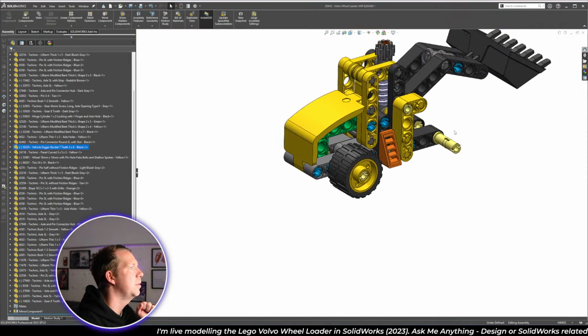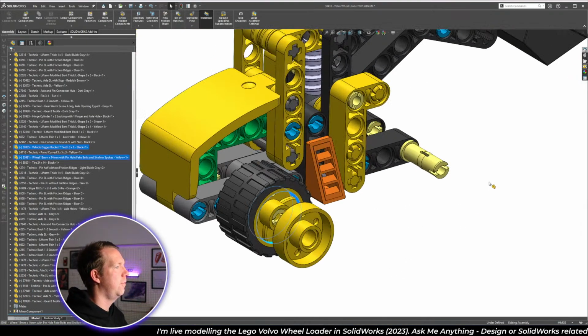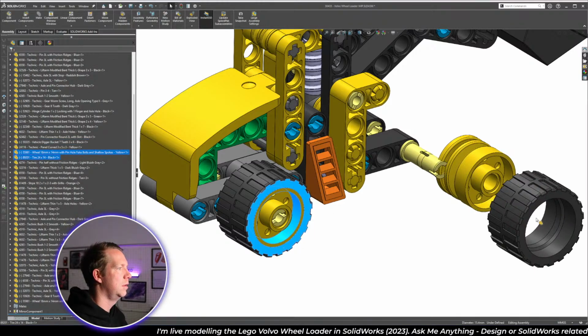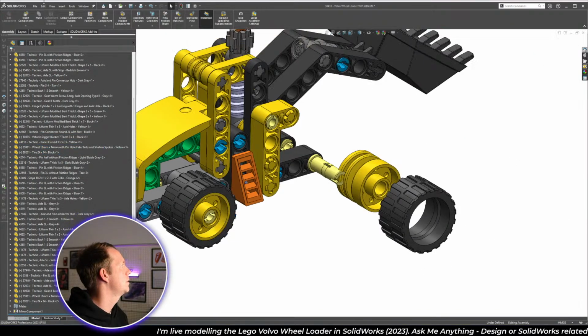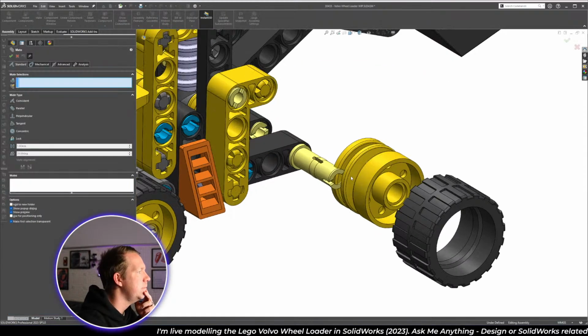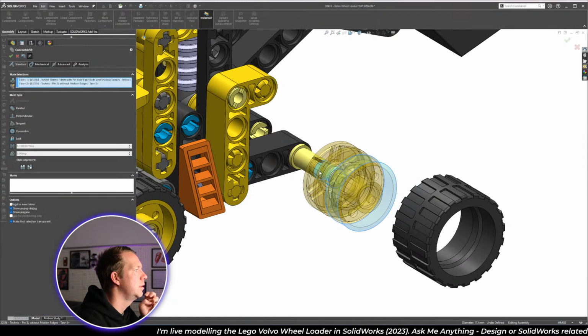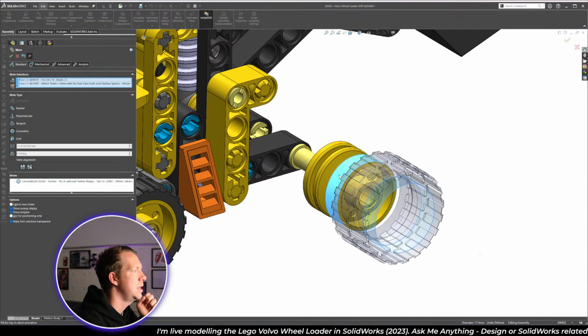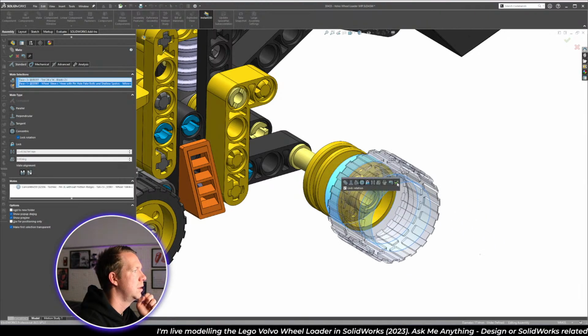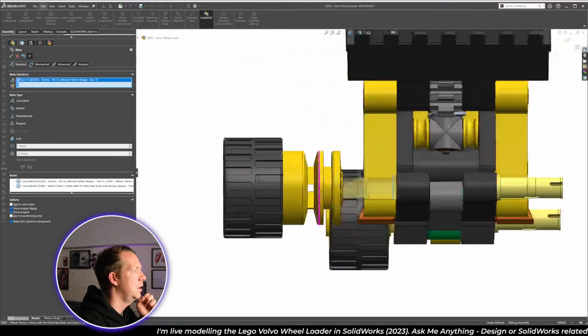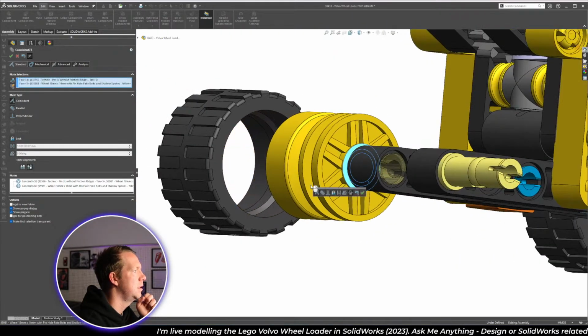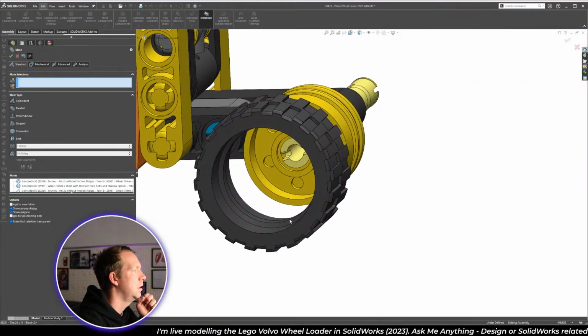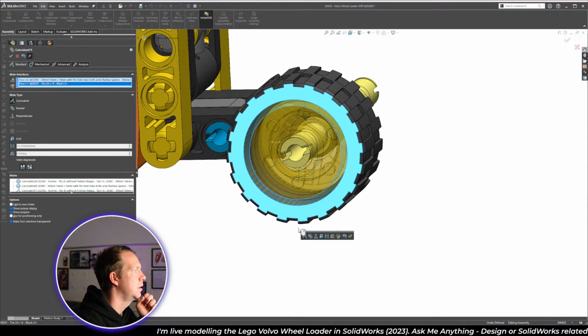Now we're going to mirror that, but we'll have to do another one at the front as well. So I'm just going to put that in first. So concentric but locked. Coincident and coincident.